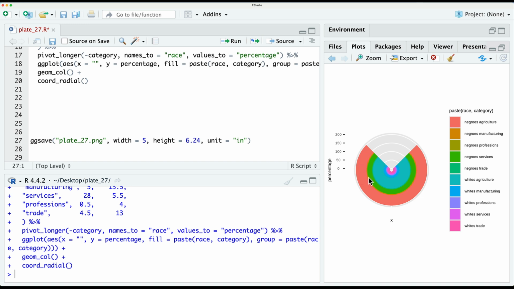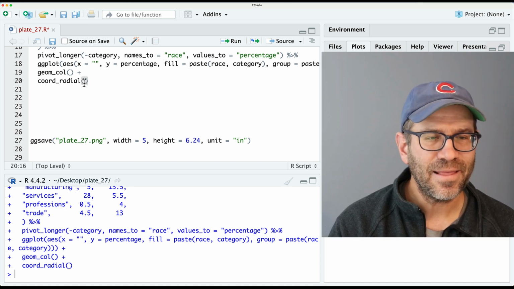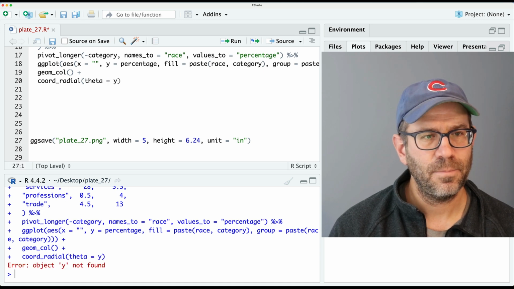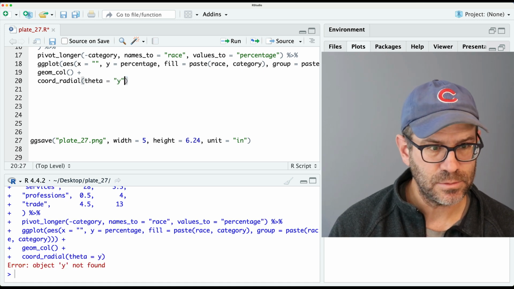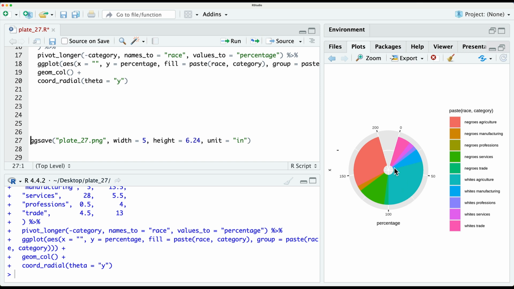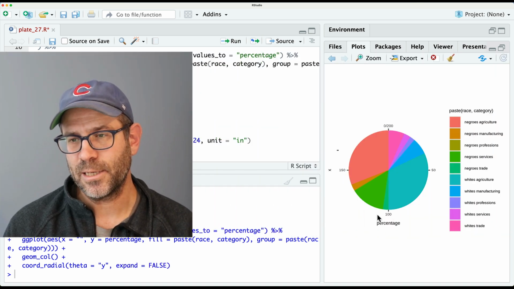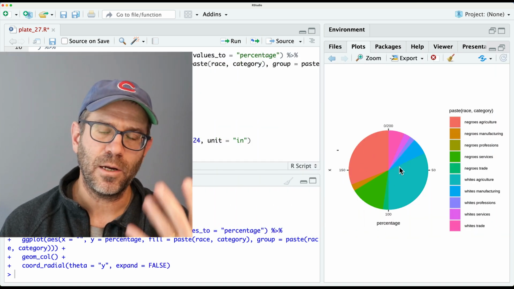This then shows it as a donut plot. And I think that is because we want theta to be y. And I think the y needs to be in quotes. And so now we get our pie chart. But as we've seen in the past, ggplot likes to add an expand. So we could do expand equals false. And so now we get our pie chart, right? And so we could go from here and clean things up.